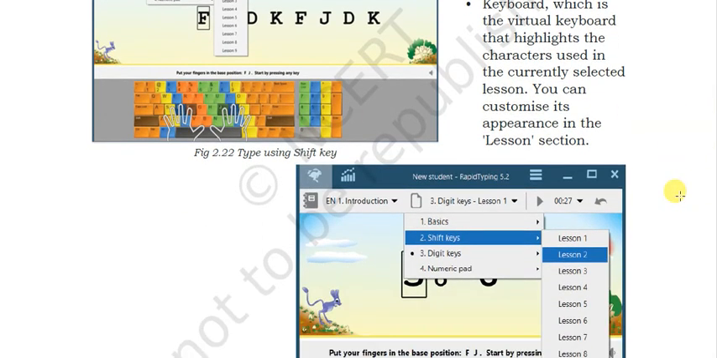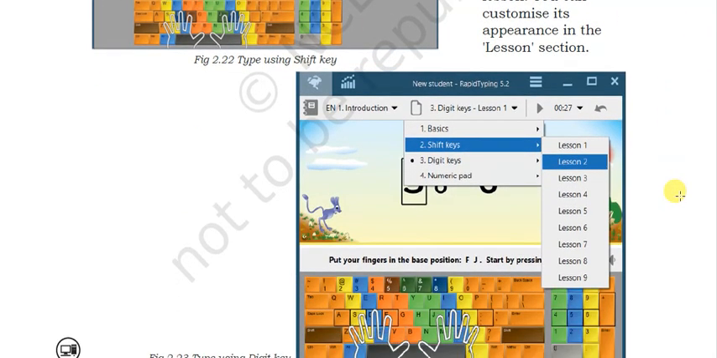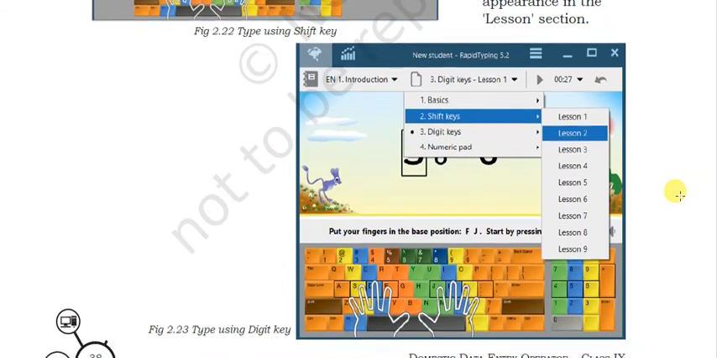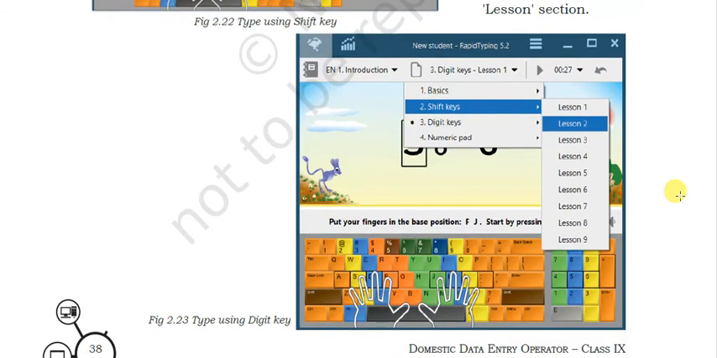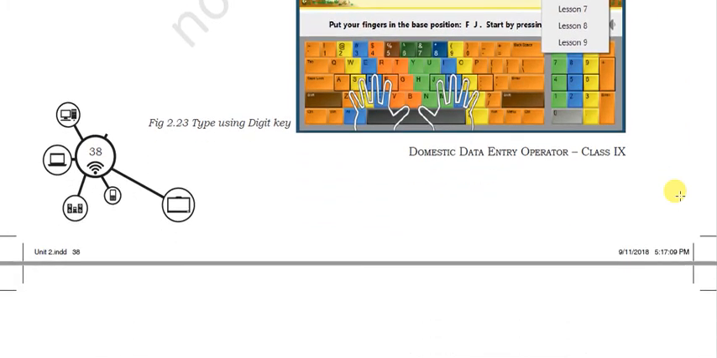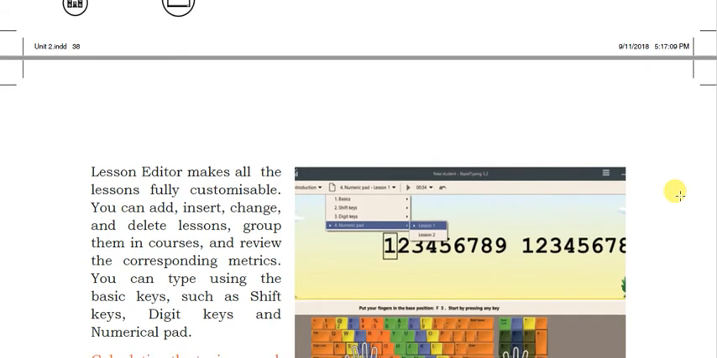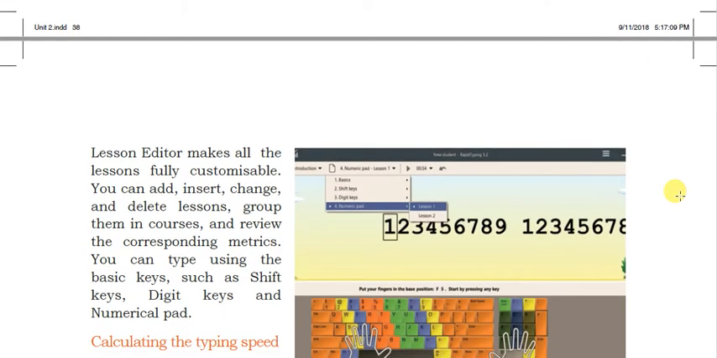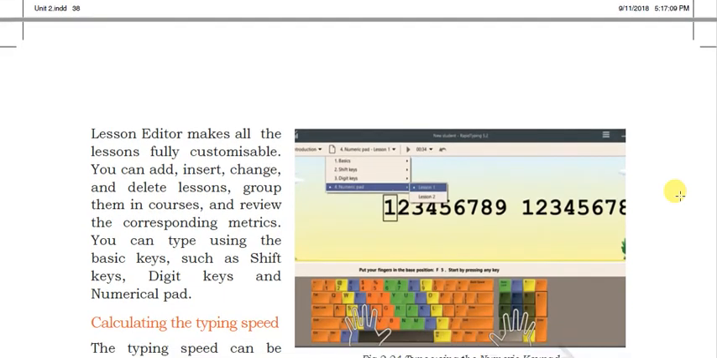After completing your basic keys, you move to shift keys, then to digit keys, then to the numeric pad. So you will be completing all these sessions and lessons and you will gain mastery over keyboarding. There are various lessons on each type of input.